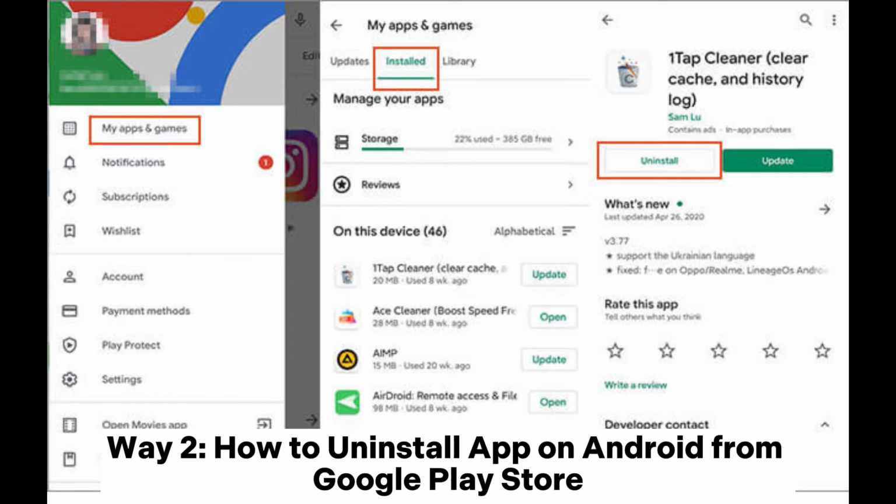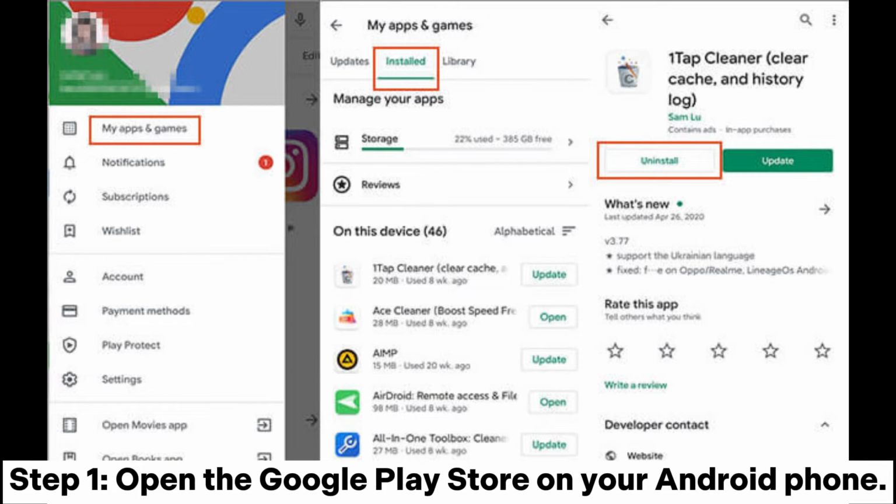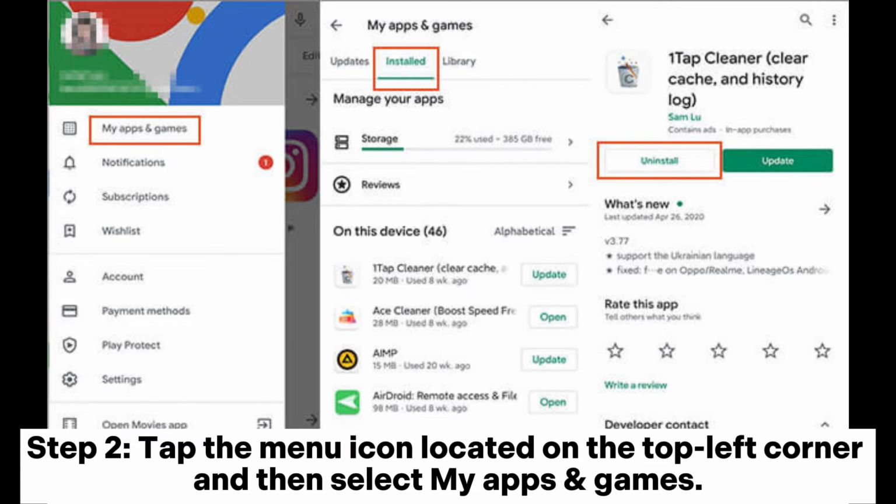Way 2. How to uninstall app on Android from Google Play Store. Step 1. Open the Google Play Store on your Android phone. Step 2. Tap the menu icon located on the top left corner and then select My Apps and Games.